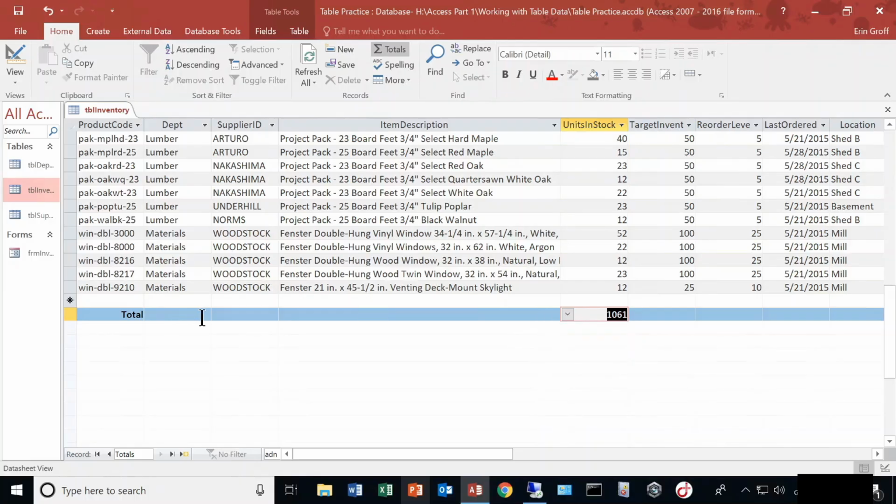If I was to choose the total row in a column that only has text information, I have the options of nothing, not performing anything, or just counting them. It'll count how many records are in that particular column. So obviously the count of this is going to be the same as the count of this, because it's just counting the number of records.